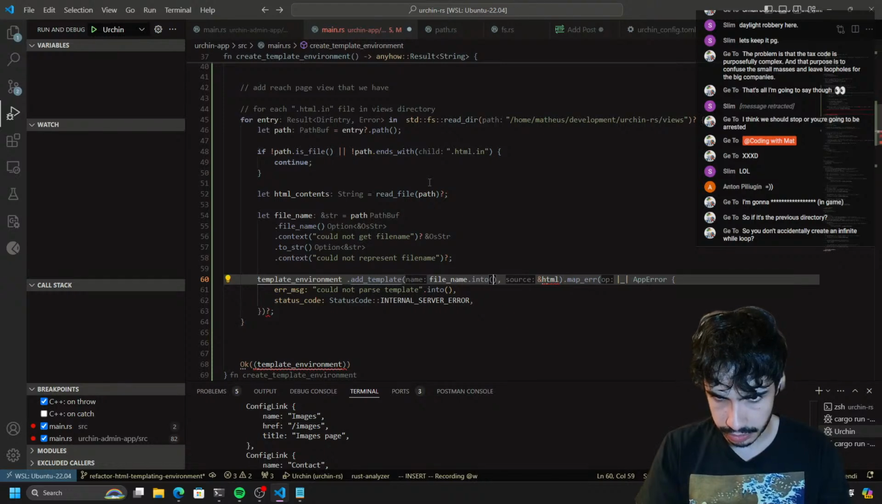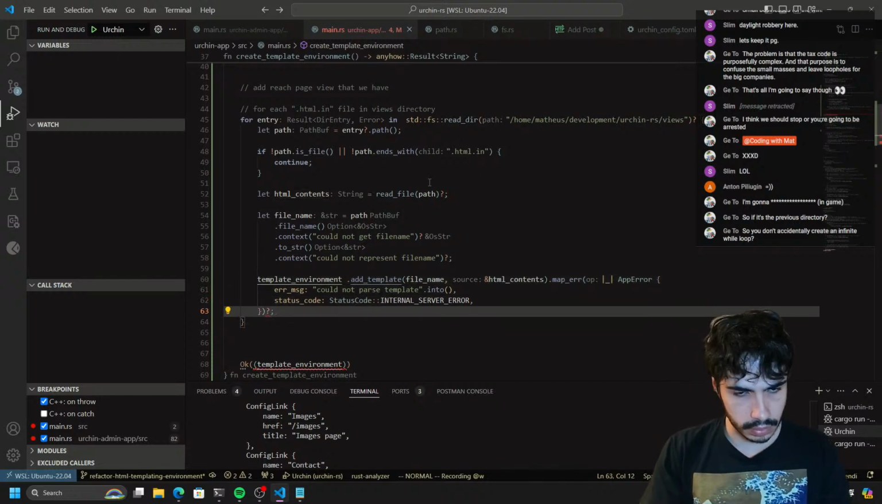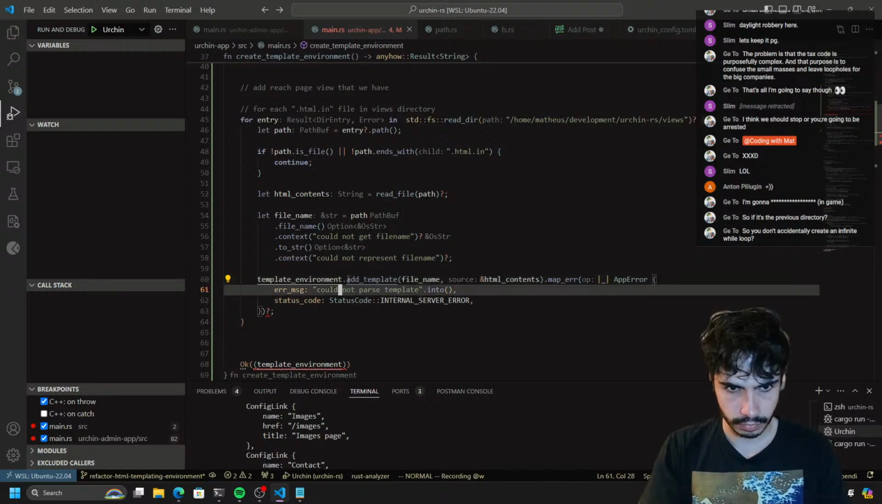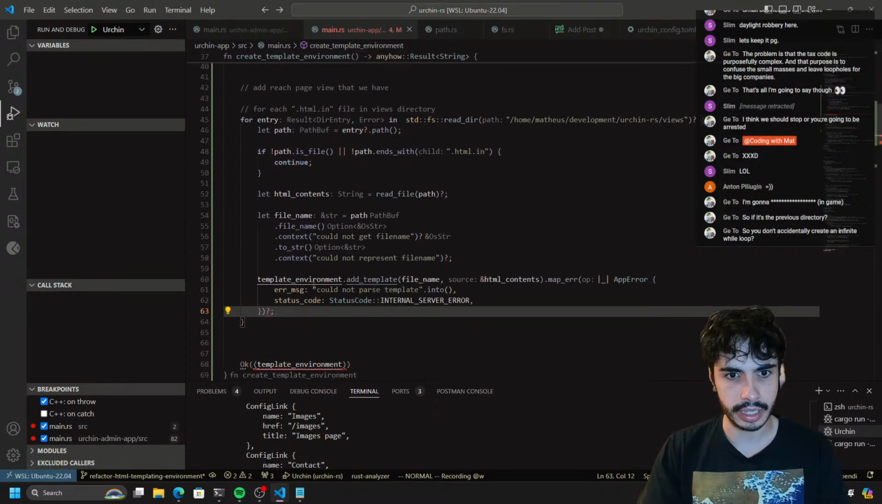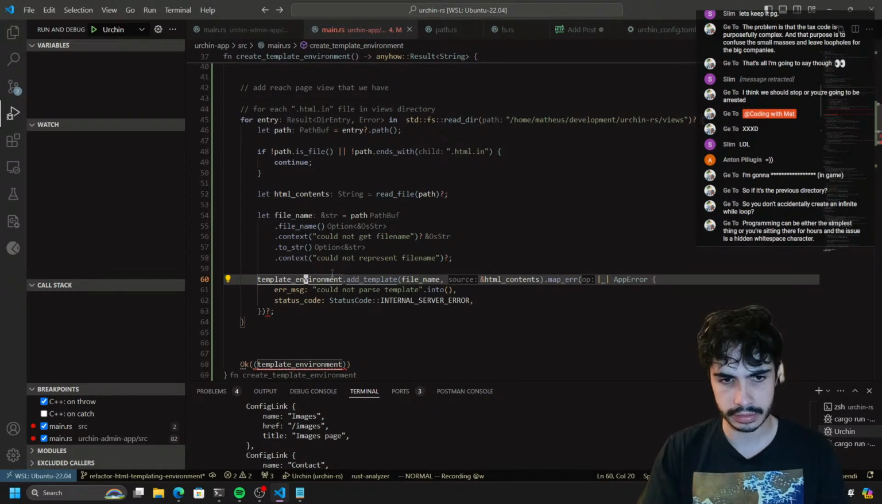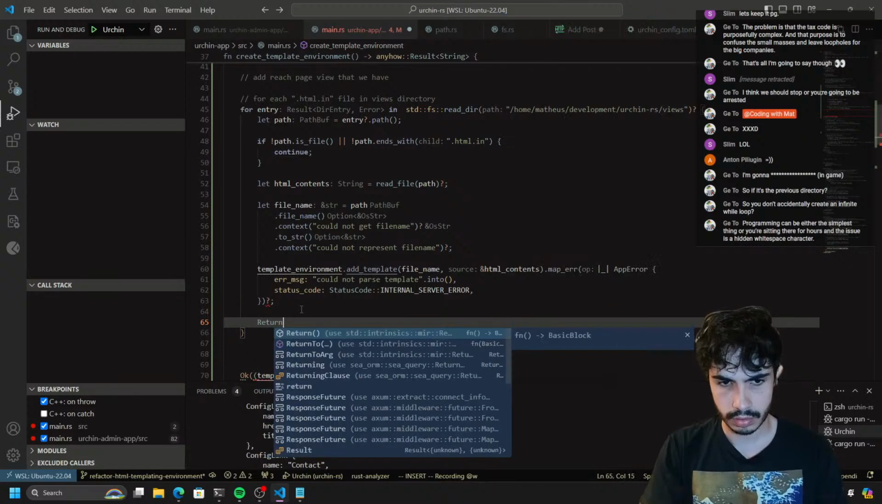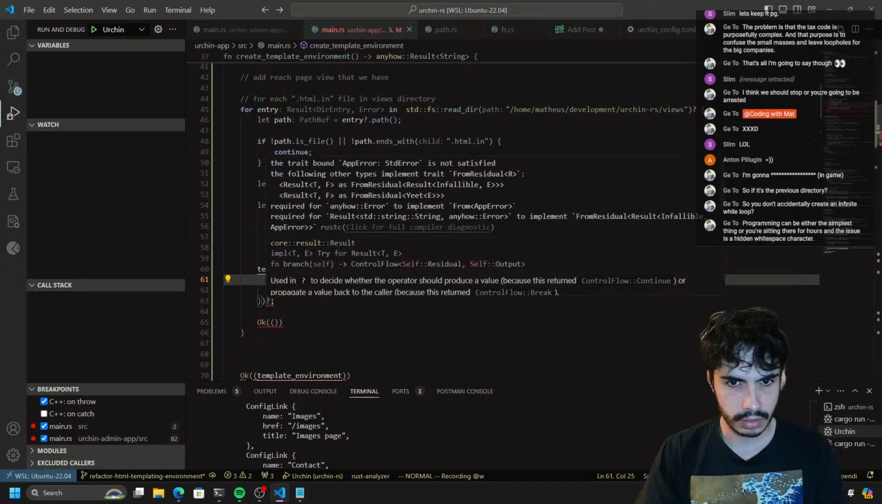So file name dot into, we don't need that into anymore. Now the HTML itself will be the HTML content. And what do we have here? The trait bound by this will not. Okay, yeah, so we can't actually add the template. Or we can just do an OK here, right? And that should solve it, hopefully. Oh, maybe not.